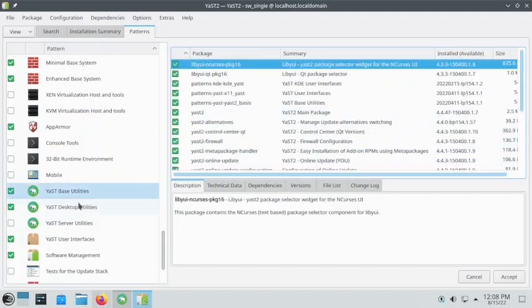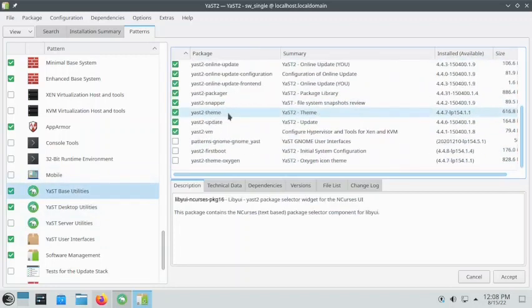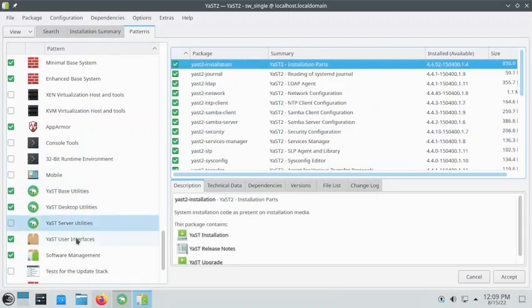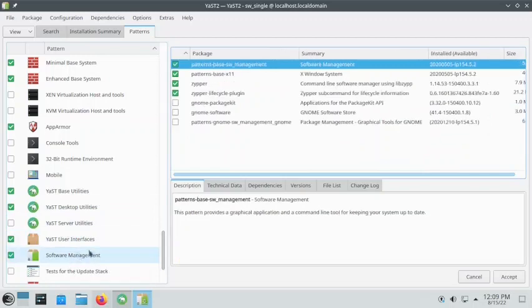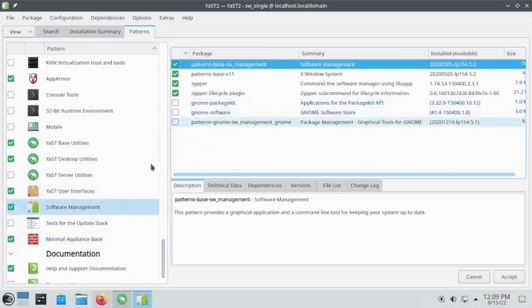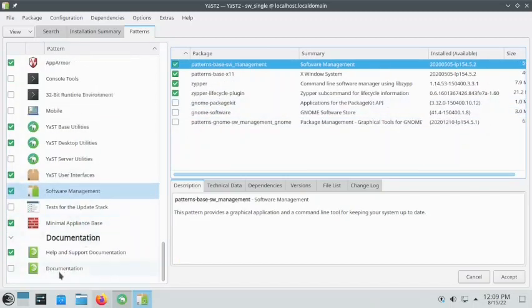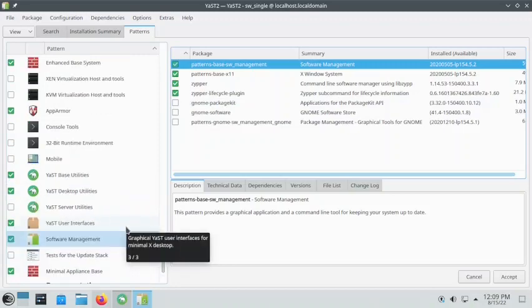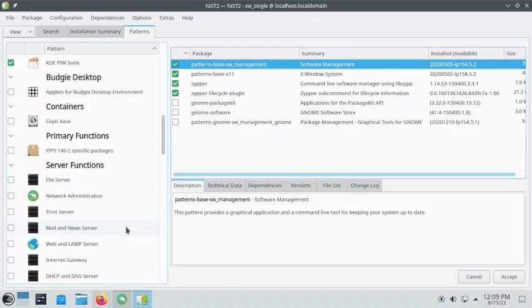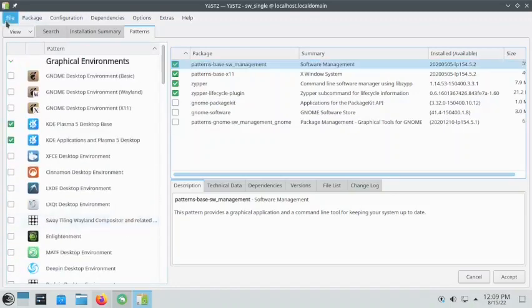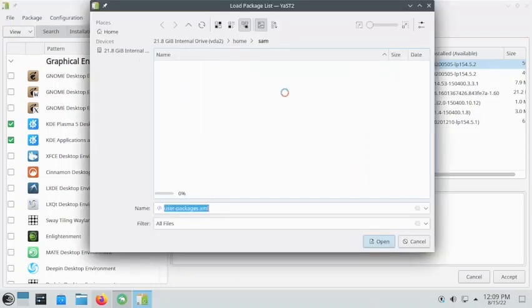Okay. Then there are YaST based utilities. So you can see most of them are installed: YaST desktop utilities, YaST server, YaST user interface, software management. So it is a very great package choice and availability in the OpenSUSE. Now here in the menu you can import. For example, let us click on import. What happens, we will see.